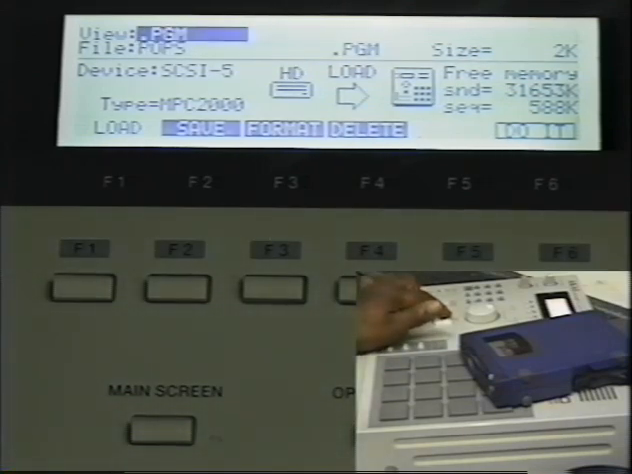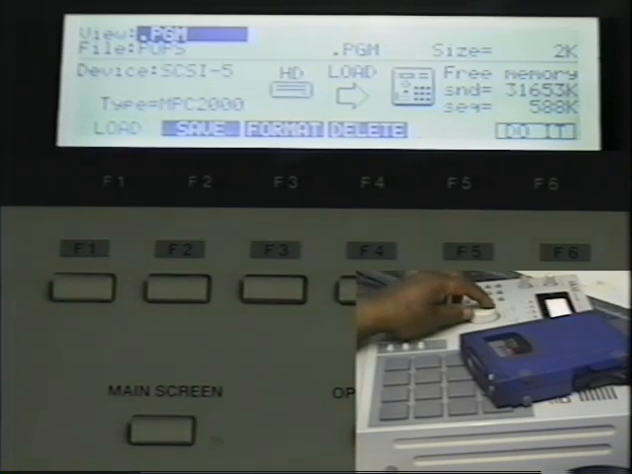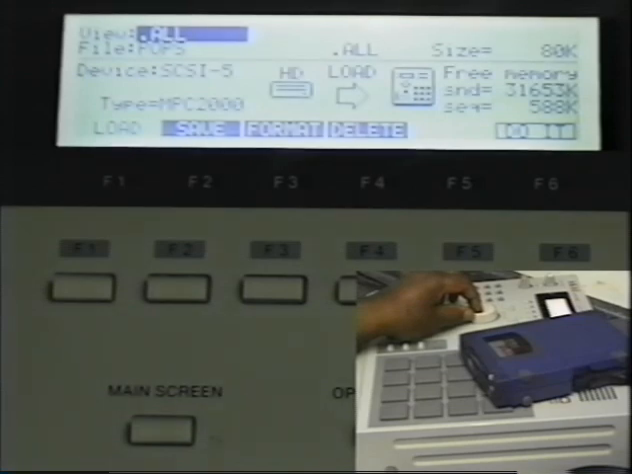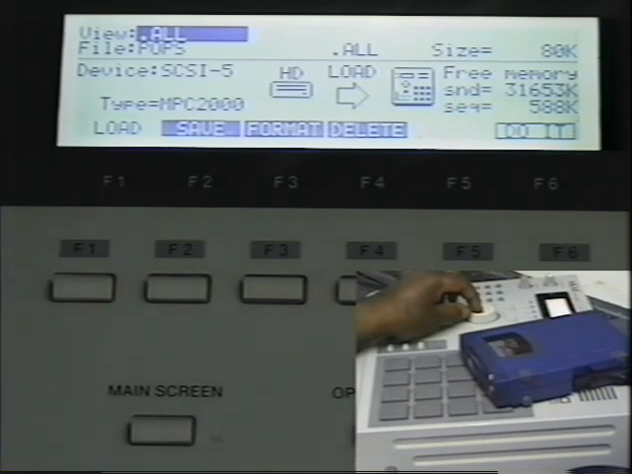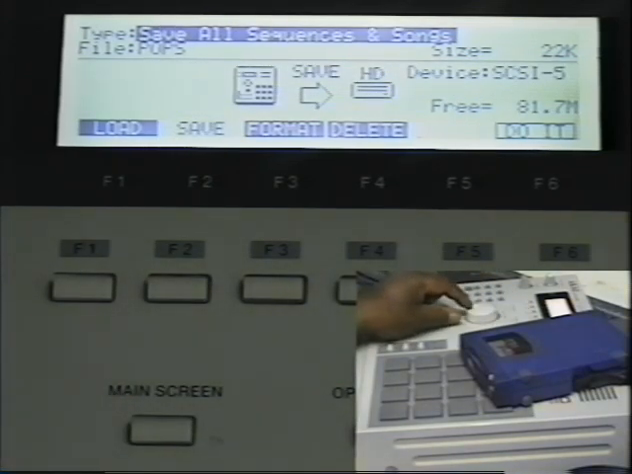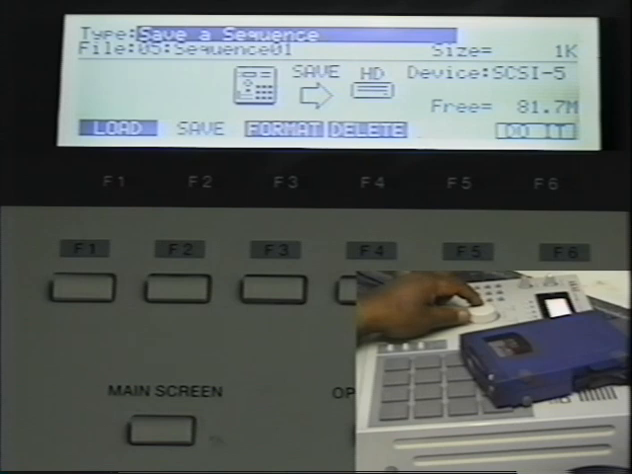So I got programs on there. You can go to program, APS, all programs files. You got MIDI files to save MIDI information from your sequence. You can go to a song called Pops. All is like, you know, all your songs and sequences. That's for loading. I want to save. Let me press save right here, right now. Save. I want to save, let's say, sequence 1. I can press do it and save it to my drive.